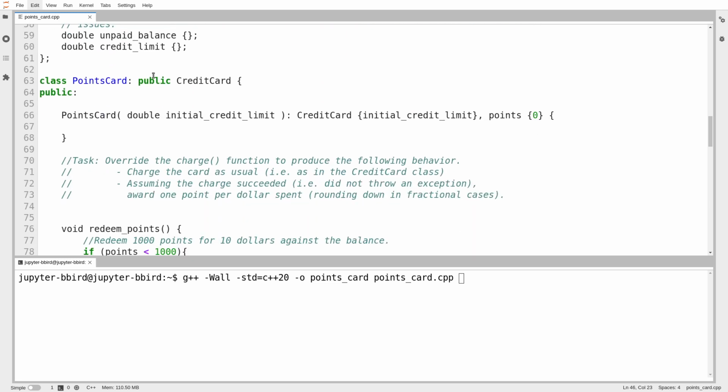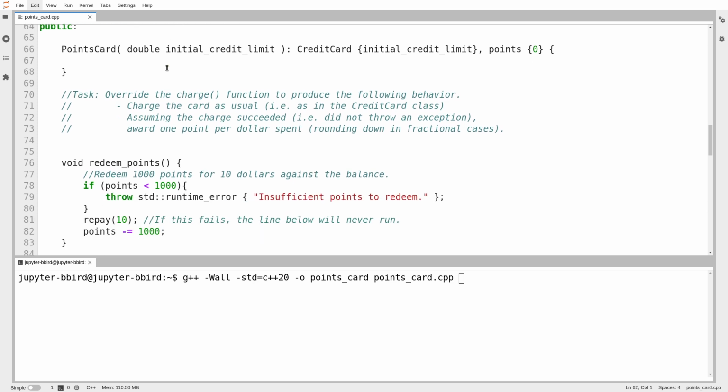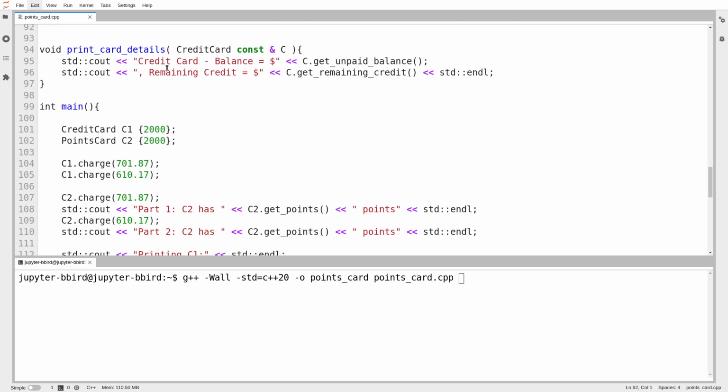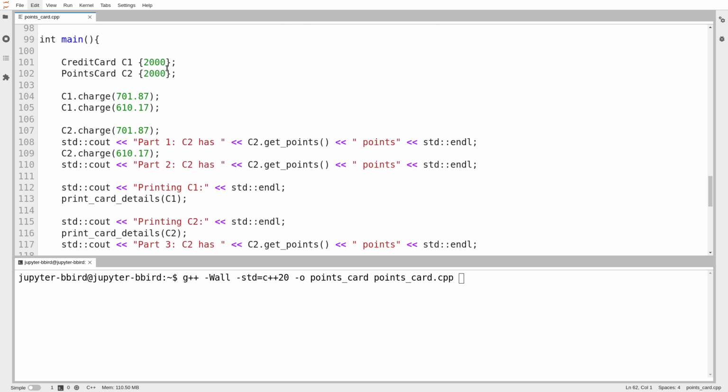And then down here, I've started off a class called PointsCard. So the idea being this is some fancy credit card where you can earn points. And I'll show off what's happening in main quickly before I do that. So I've created a credit card C1 and a points card called C2. I'm going to call the same functions on both of them to make the same sequence of charges, but I want to check how many points I've accrued on my points card.